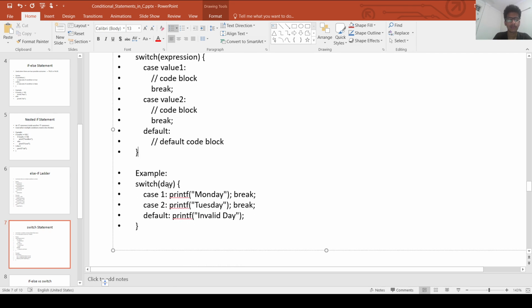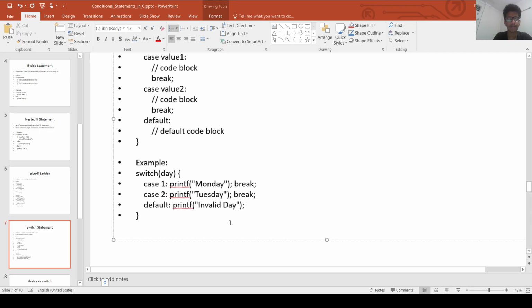For example, switch, we are giving a character as a day, opening the curly braces. In case 1, printf Monday. If we enter 1, the output will be Monday, and it breaks out of this block and gets to here. That is what the break is for. And if the input is 2, it will print Tuesday, and if it isn't 1 or 2, it will be printed as invalid day.